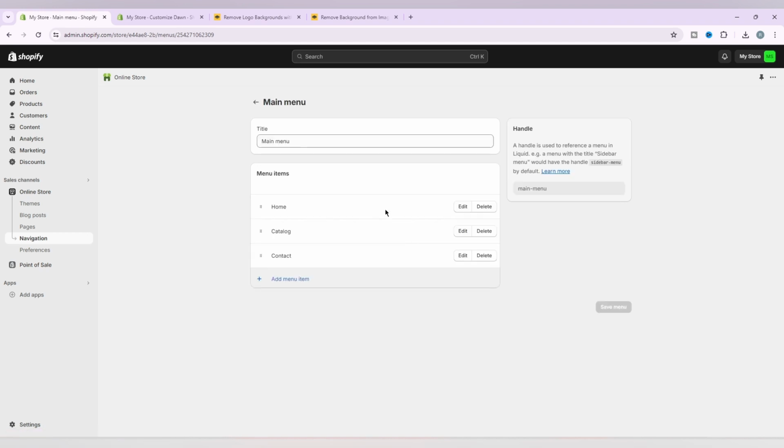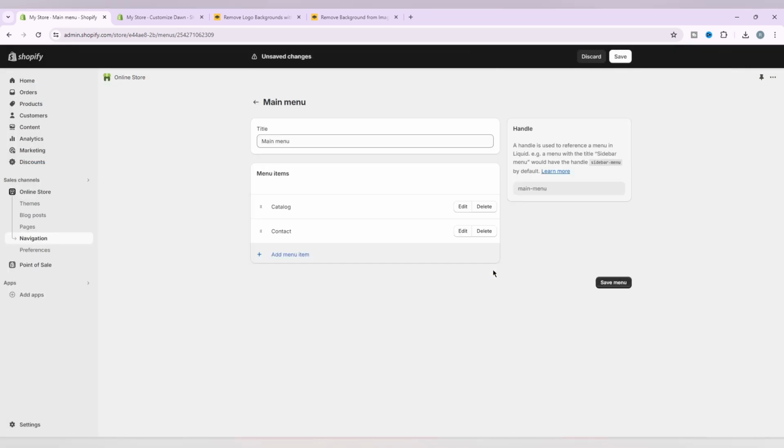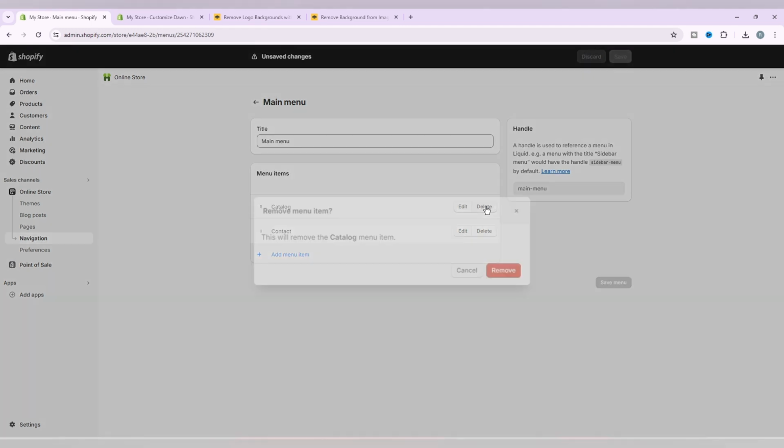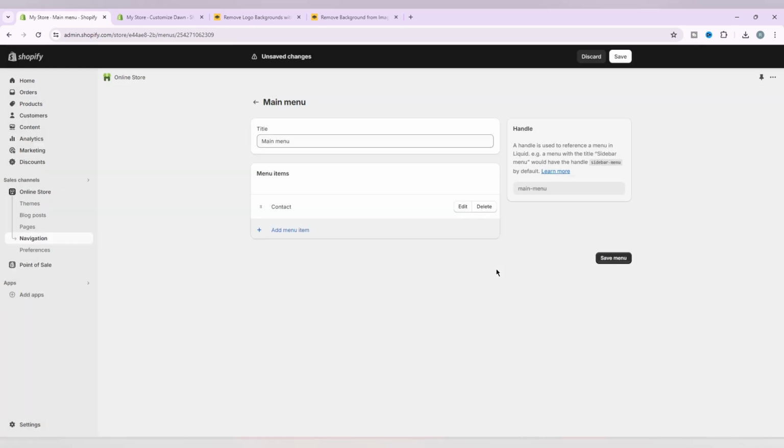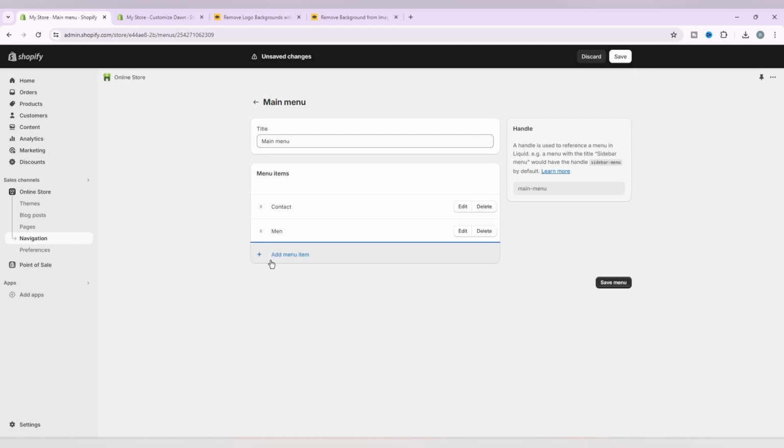Here, you can edit the menu items. For example, if you don't want a home link, click on it, then delete, and confirm. You can also remove the catalog page if it's necessary. To add new items, click on Add Menu Item, then select what you want to add. For instance, to add collections, click on Collections and choose Men's Collection. Repeat the process for the Women's Collection.